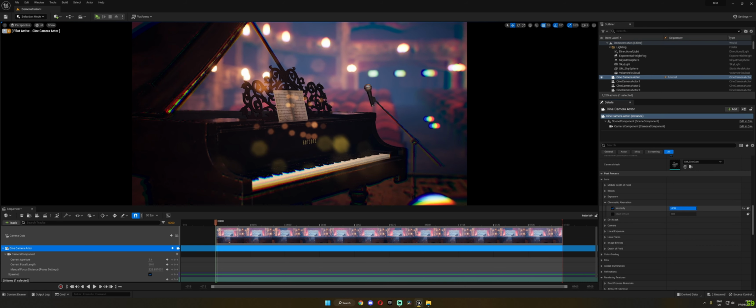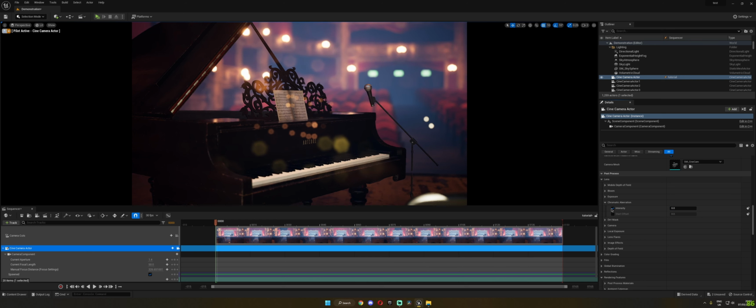Chromatic aberration, you see that distortion effect, but I'm not gonna use it in this scene. Dirt mask, if you have one, you're just gonna slot it in and put an intensity value.